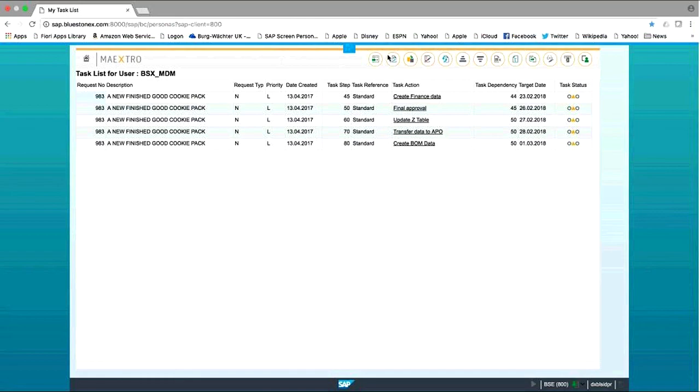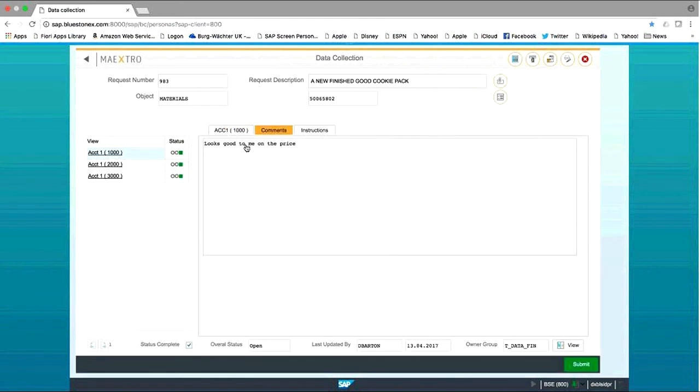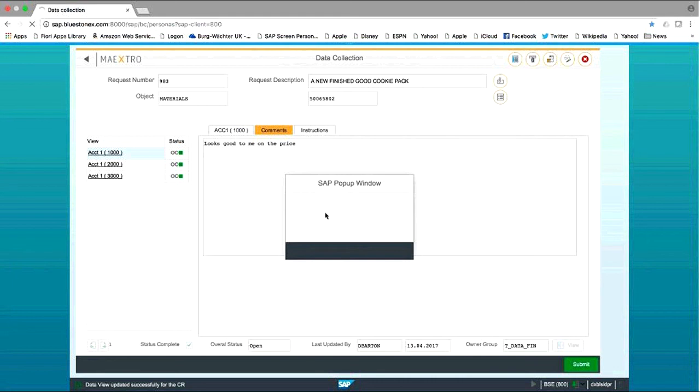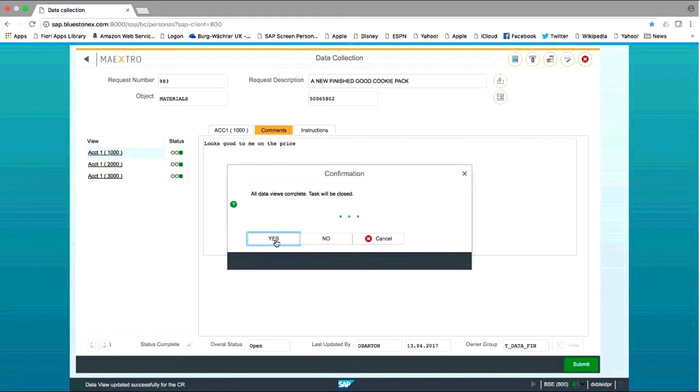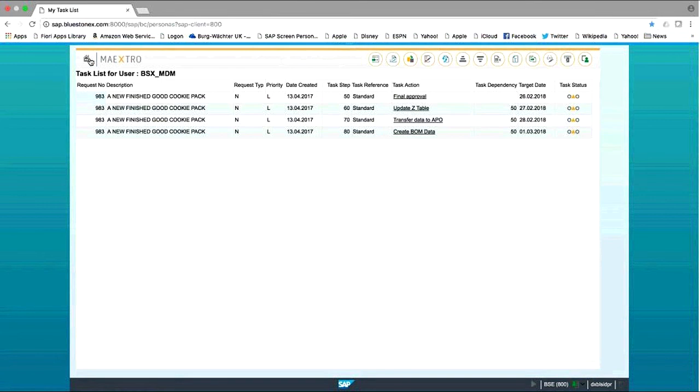So I'm back on here now. Hopefully you can see my screen. So I can now go on and complete my task because I have to still positively acknowledge what Dan has said. Yeah, he has said the price looks okay. So I'm fine now. All I'm going to do then is submit the task. So then that will close my task. So that finishes the entire process. Now it's waiting for a final approval.